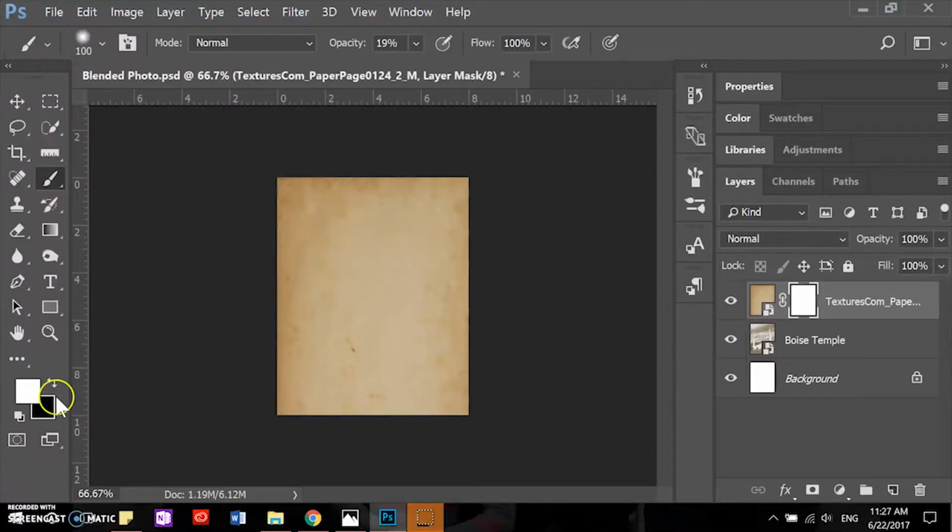Which actually leads me to, white is on top. White reveals, black hides. So right now we're on white, so it's only going to reveal this layer. If I click on it, nothing's going to happen. So if I click X though, it switches to black on top. Black is going to reveal the layer underneath. And I'm going to increase the opacity a little bit so it's not so light. And you'll see, you can see that temple photo coming through.